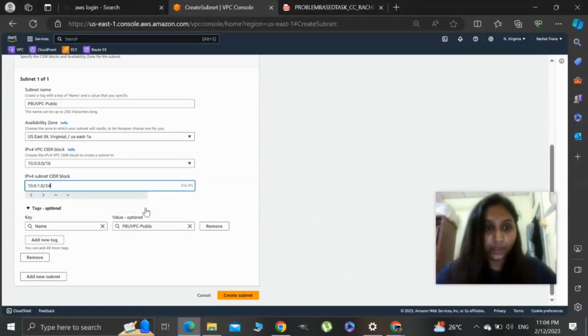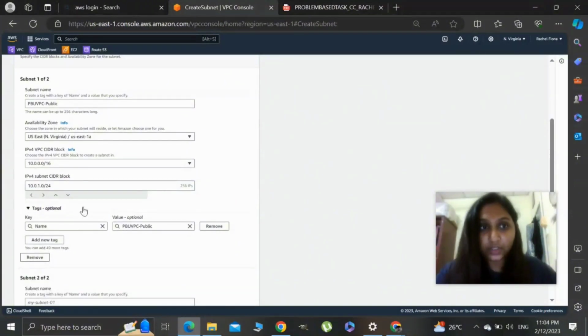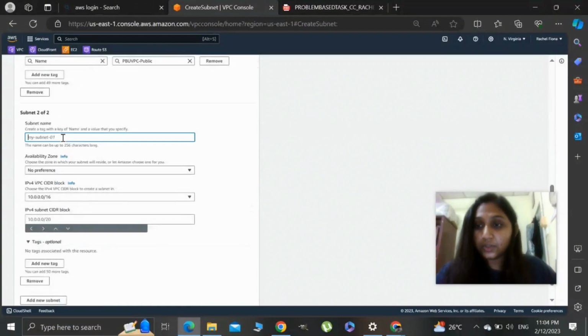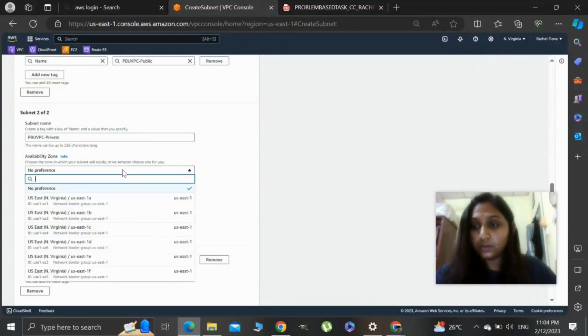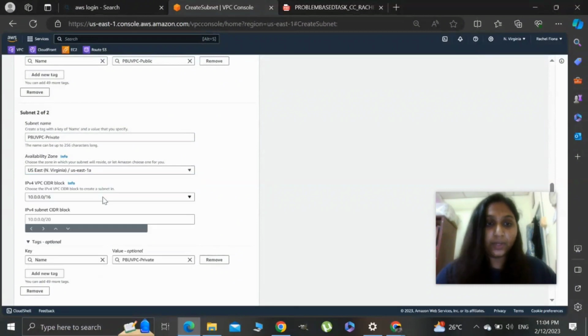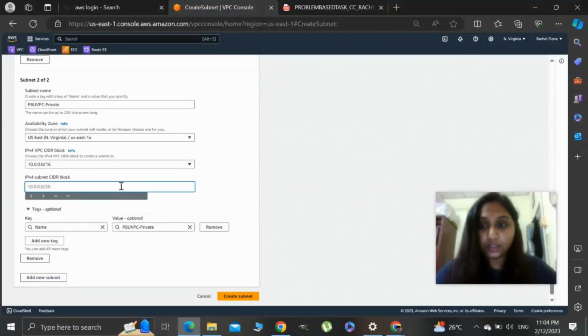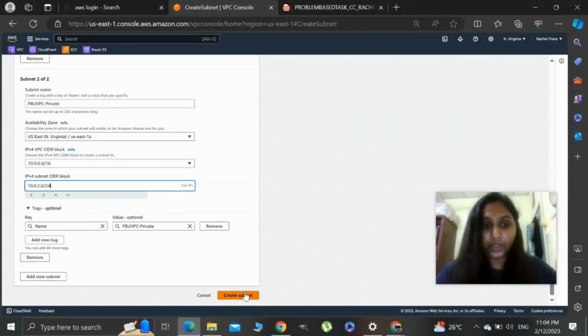And the IP address for PBU VPC public will be 10.0.1.0/24. Then we need to add a new subnet since there's two subnets, which is public and private. The next one will be PBU VPC-private. The availability zone will be the same, US East 1A, and the IP address would be 10.0.2.0/24. Create subnet.